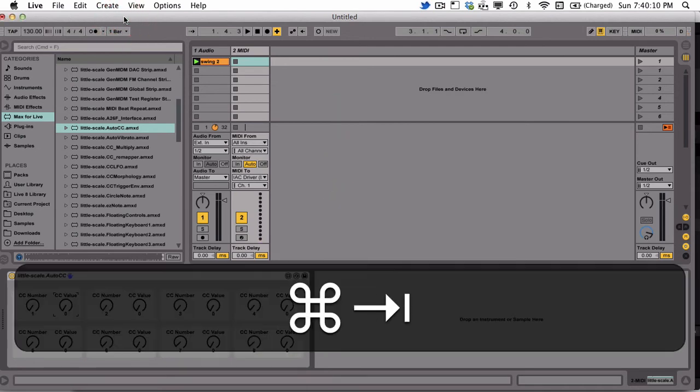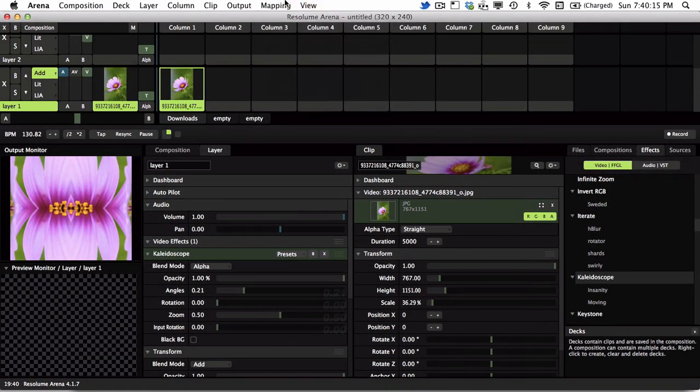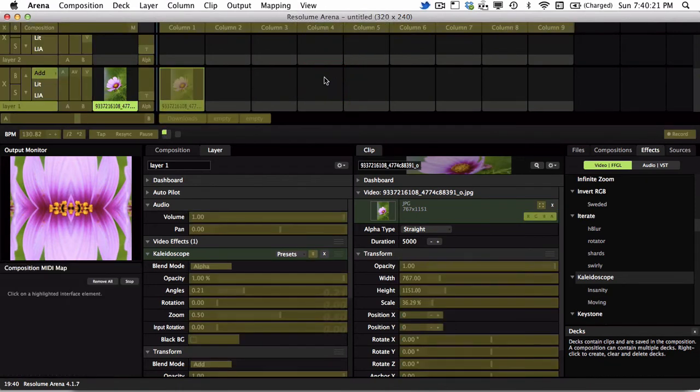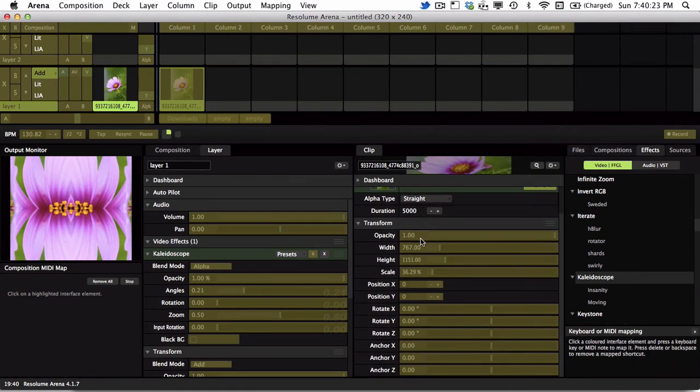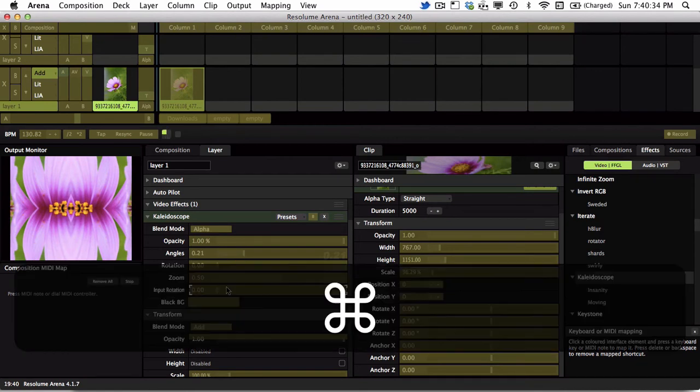So I'm going to go back to Resolume, and I'm going to set Resolume to my composition MIDI mapping mode. And then I'm just going to click on a parameter. So I've got a kaleidoscope effect here. Maybe I want to automate and control the input rotation. I'm going to click on that parameter in Resolume.